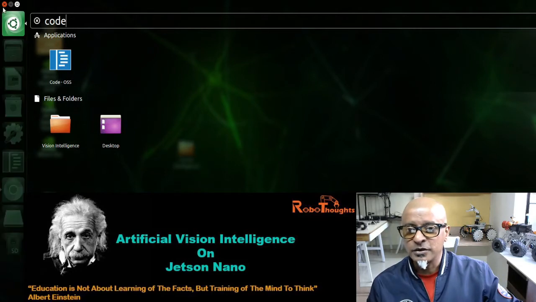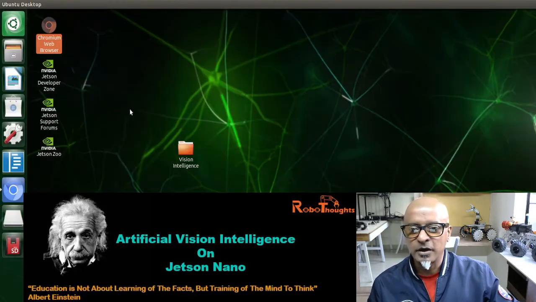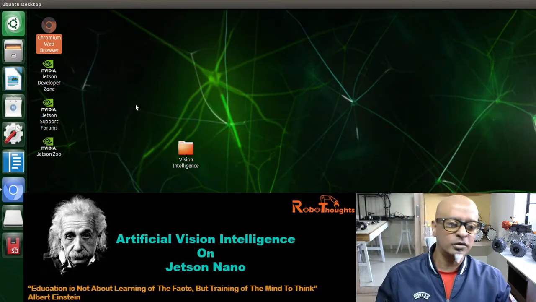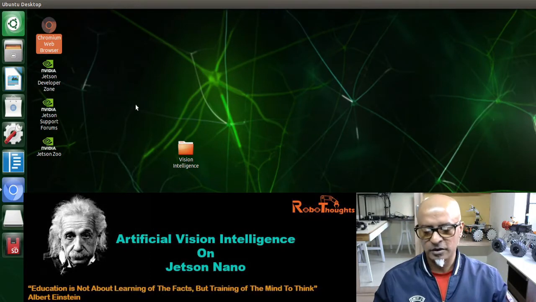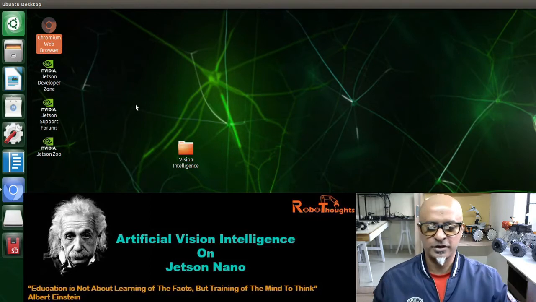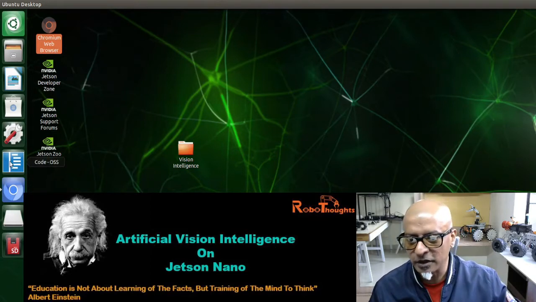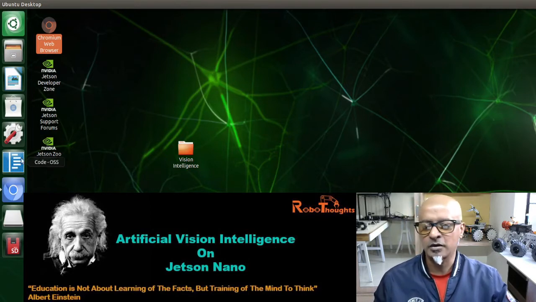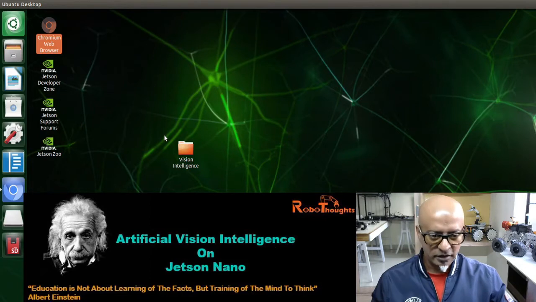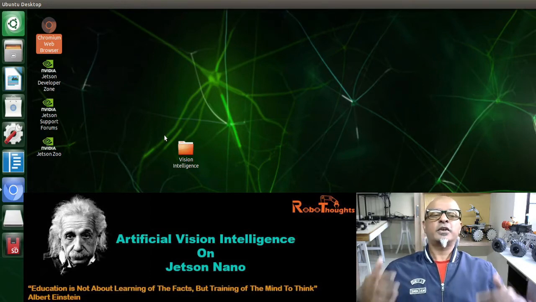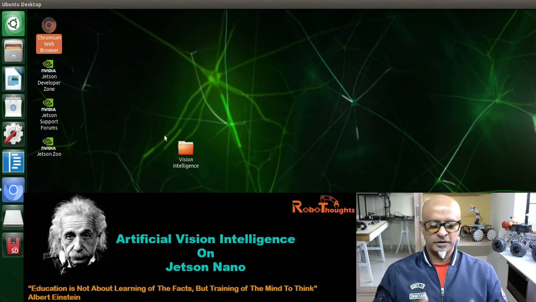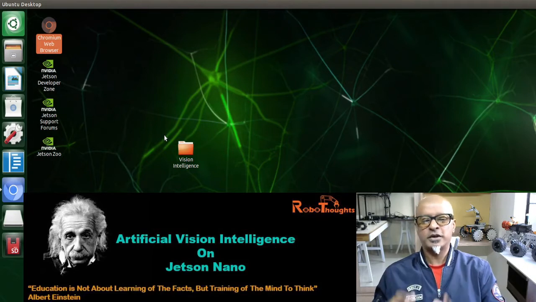Once you are done with that, I would say run a reboot. Reboot your Jetson Nano and it's going to come up fresh, and then you can see this icon on your desktop. This is your Visual Studio Code icon, and then we will start working on a bunch of programs using Visual Studio hereafter.